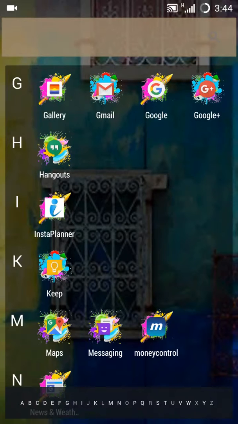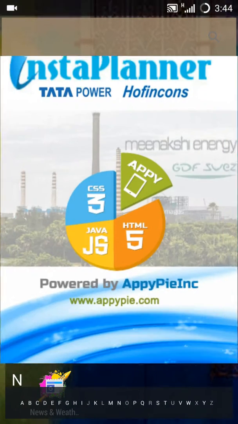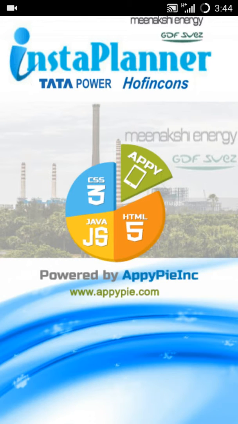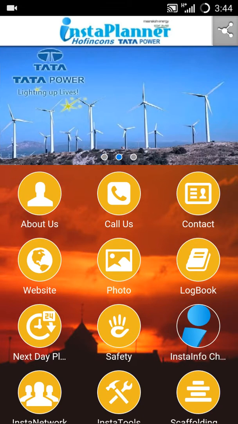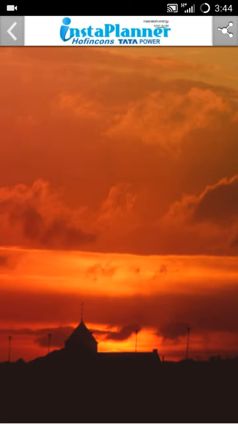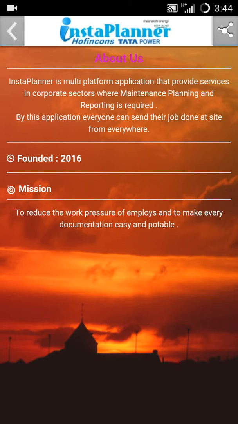You are seeing the tab of InstaPlanner. I am going to click it. So the first tab in InstaPlanner is About Us. InstaPlanner is an Android application which was designed to reduce reporting time and to make everything digitalized. The application was developed with the help of Java code and HTML5. InstaPlanner was developed with the help of epipy.com, which provides app making software.